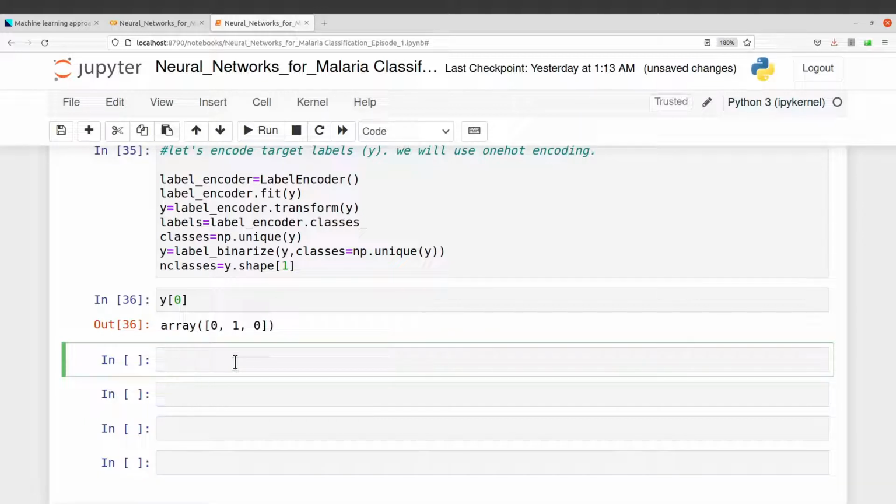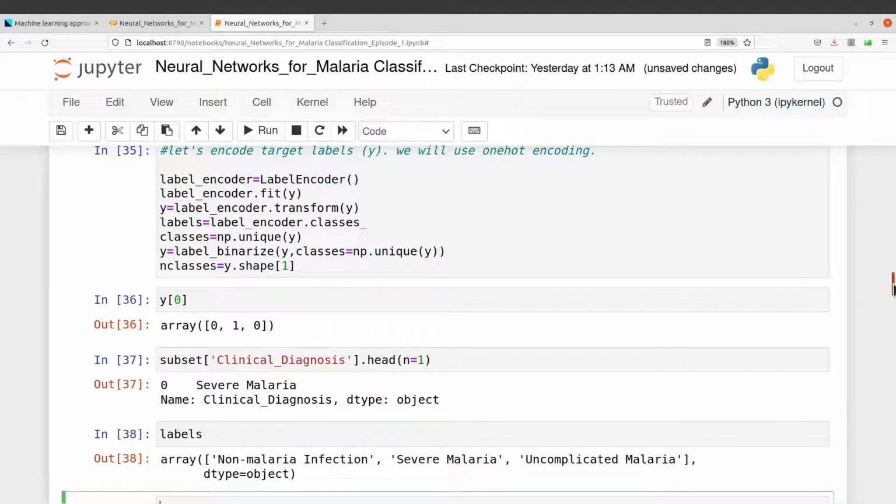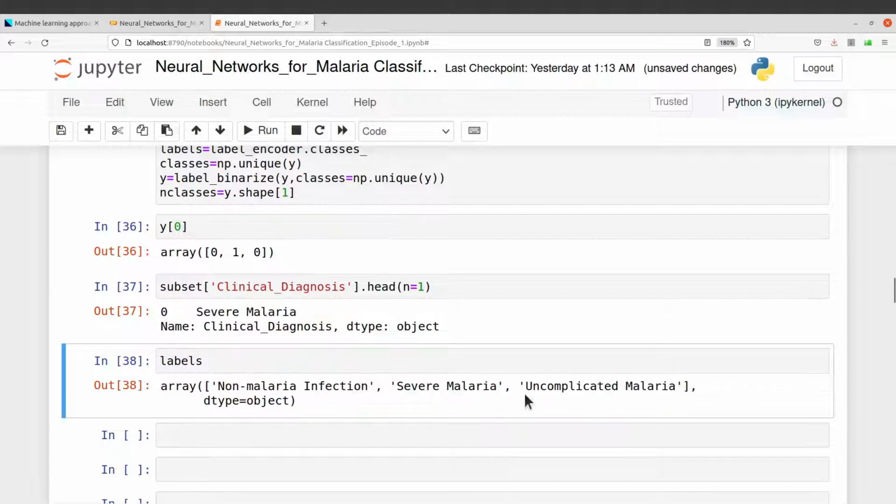Now let's look at the original data. Subset clinical diagnosis. We will take the first entry, so I'll say .head n equals 1. That is severe malaria. Now let's look at all the labels, the original ones. These are the original labels, the malaria outcomes.